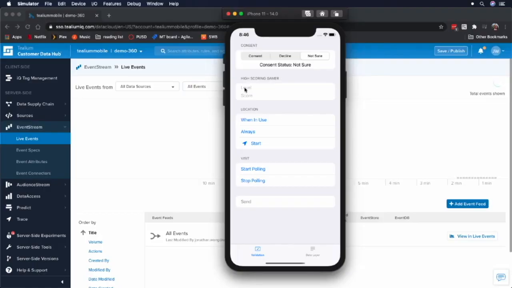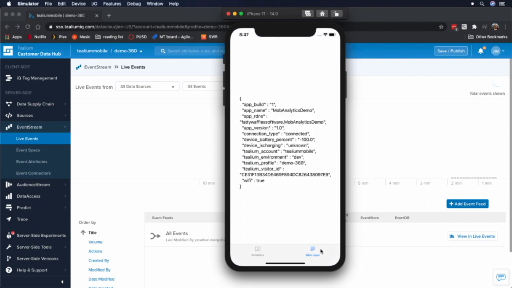Using a quick demo app created in SwiftUI, I can send the event level completed with the level and the score. And once I send that event, you can see this is what your data layer would look like in the app. All of that data is collected, ready to be validated, and then later sent to the server.